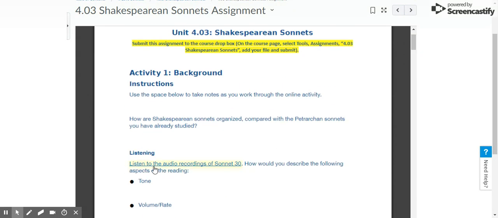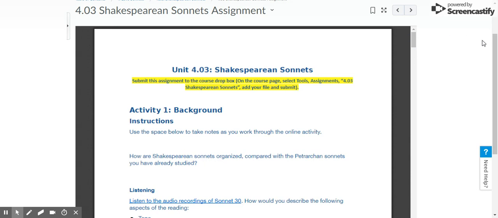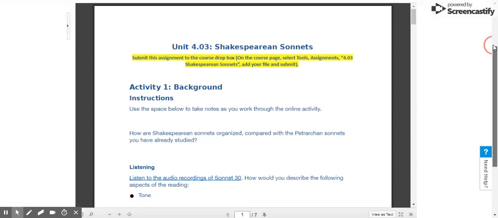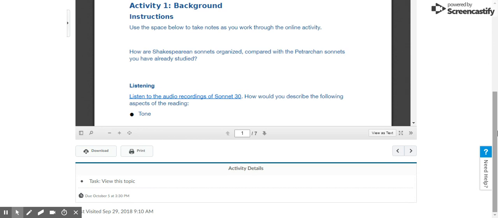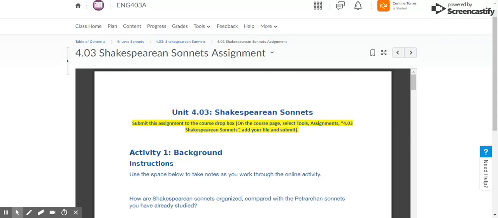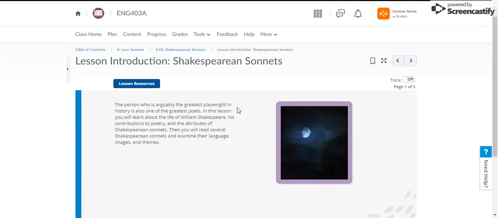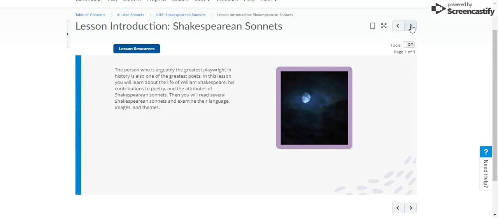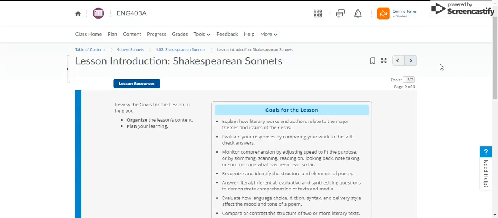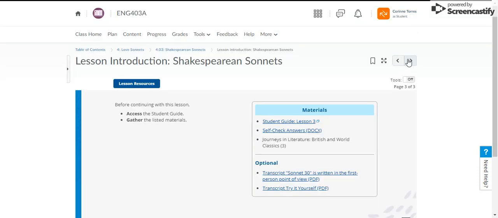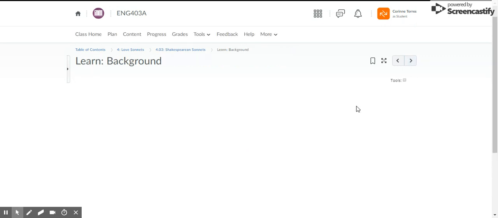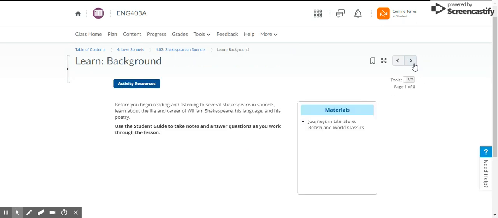Now for the audio, I've included a link here to a YouTube video that has the sonnet recorded. However, it is also in your lesson, and you'll find that if you go through it step by step. So after you've downloaded this, which is actually at the very beginning of lesson 4.03, you'll go ahead to the next page. And on this next page, I need you to make sure that you read everything, okay? As you click through your reading, there's nothing you need to download here because I've already given you the study guide.